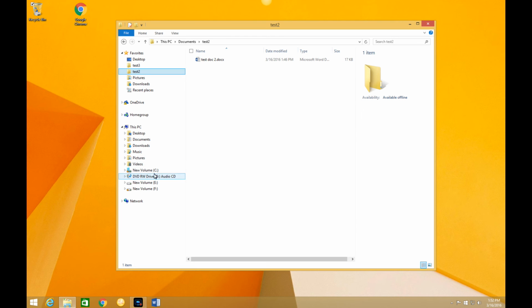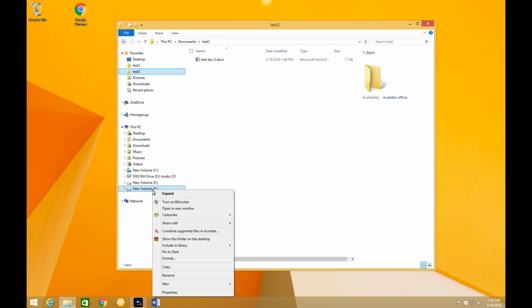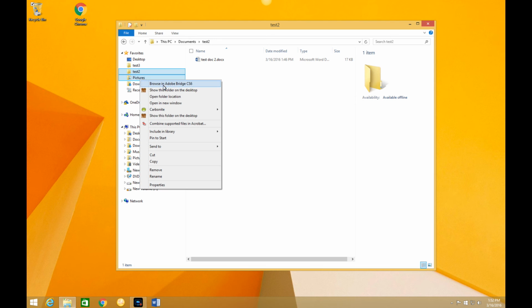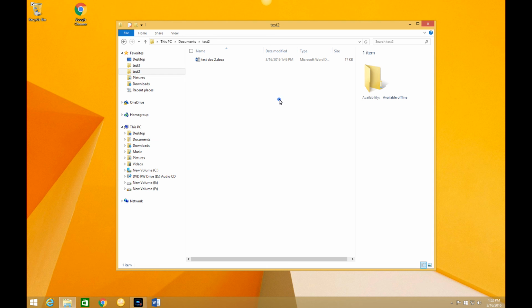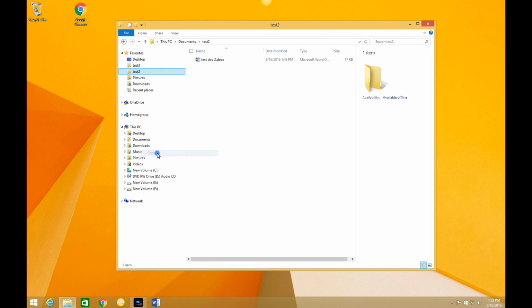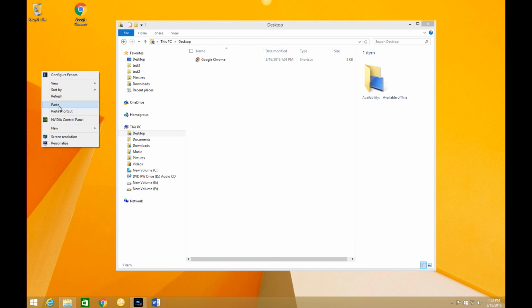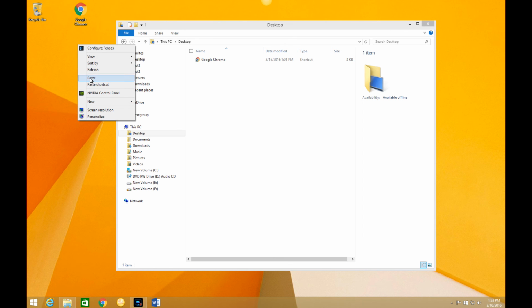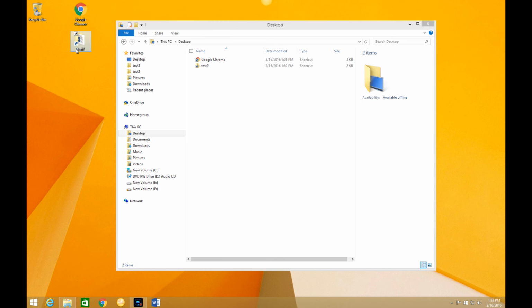So let's see. You have all these other features in here. We'll get to those in another lesson, but you can copy, you can cut, you can paste. So I can copy this test 2 and I can put it on the desktop also. I can either paste a shortcut, all I did was right click on the desktop and paste a shortcut, or paste the entire folder. But it does a shortcut. Same thing.